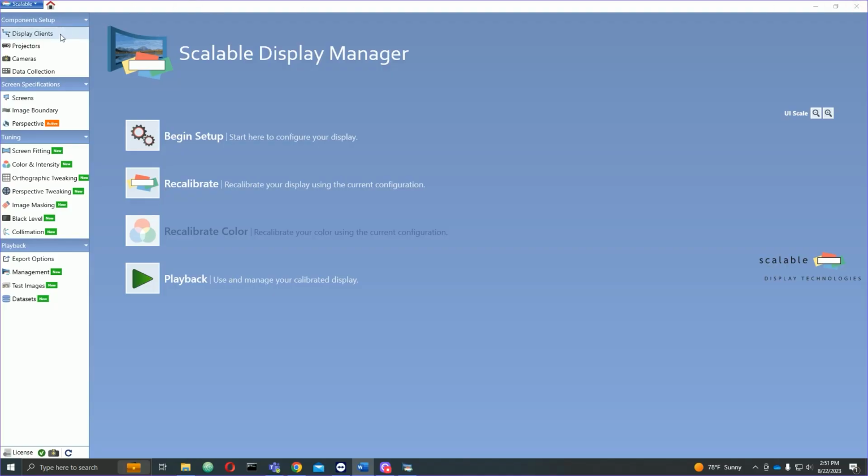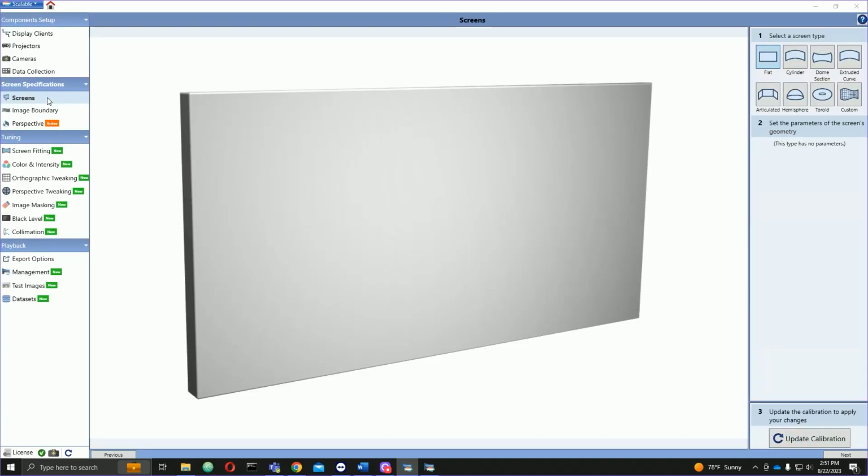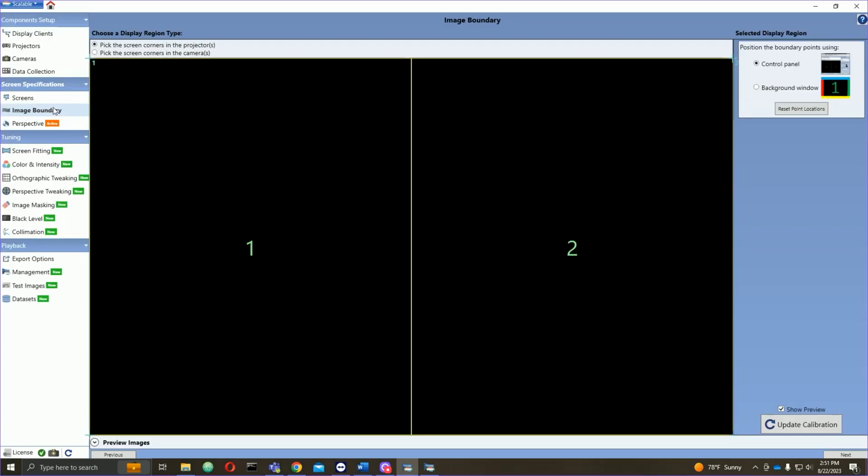To ensure you have good working calibration, we will start by opening the Data Collection panel and opening the Screens panel. Set your screen type and dimensions that are required for the program. After that, go to the Image Boundary panel and make sure your settings are correct, and then hit the Update Calibration button.